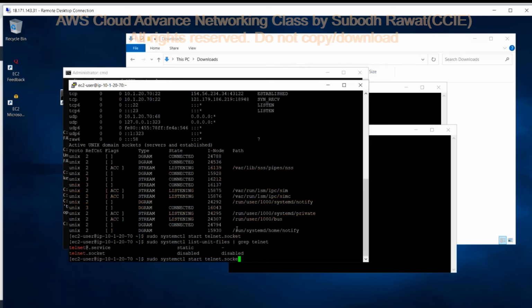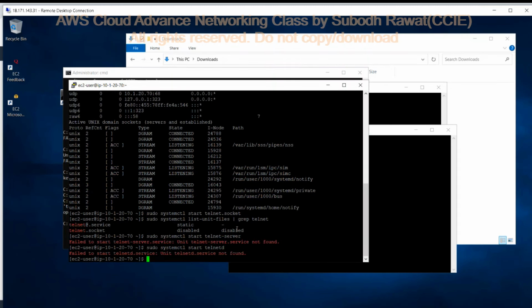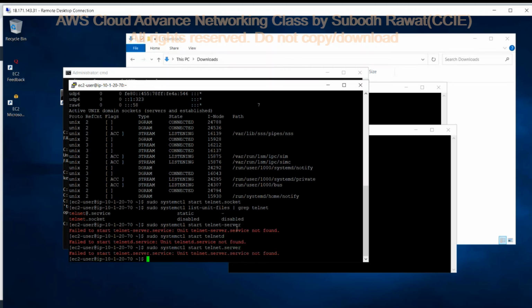Or am I giving the wrong command? Say I give it telnet server. Okay, that's not a command. Telnetd. Telnet. Oh, actually, that is the command which I was giving. I'm giving the right thing, but it is not accepting for some reason. Let me first check whether it is installed. It is installed actually. Sudo yum install telnet.